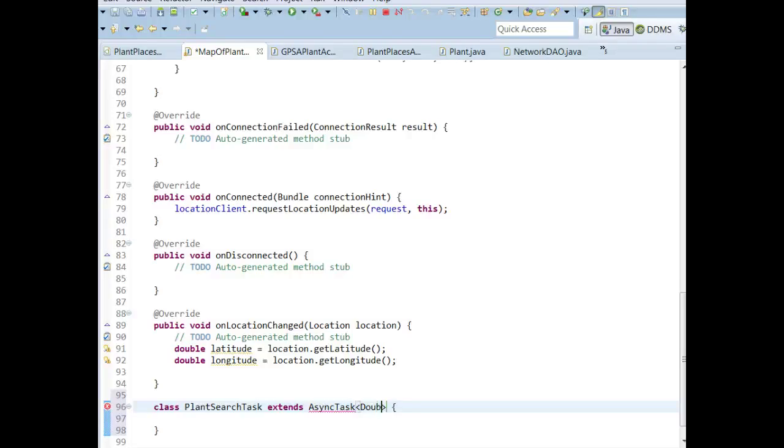So the first type is going to be Double. I'm going to use a capital D because we can't use the primitive lowercase type. We have to use the class type Double. But in recent versions of Java, there's something called autoboxing and auto-unboxing that will automatically convert from the primitive type to the class type, so nothing to worry about.